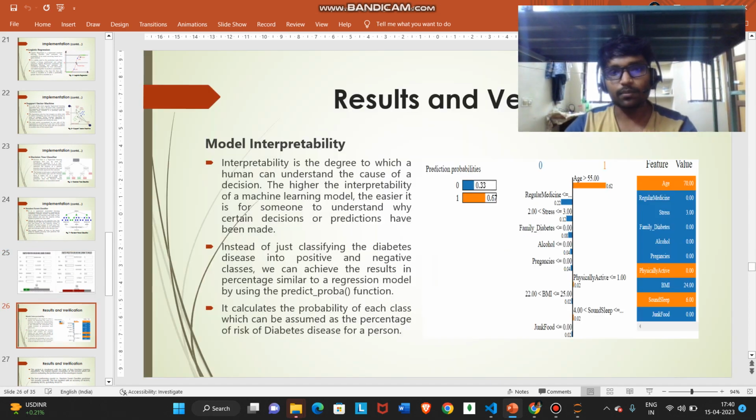Coming to model interpretability, in most cases machine learning models are not interpretable, so we are not able to recognize the factor that is actually contributing to the presence or absence of the disease. Using the LIME package, we are able to implement this concept, where the user is notified of the factor that is contributing a lot to the disease.